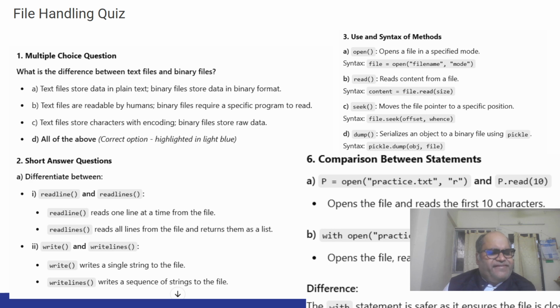You might have seen the difference between readline and readlines. Readline reads one line at a time, readlines reads multiple lines at a time. Now the use and syntax of methods. Open takes file name and mode. Read takes only the size, how many bytes. Seek takes offset and where, the reference point we're talking about: 0, 1, 2. And how do you dump? pickle.dump with object and file, right?